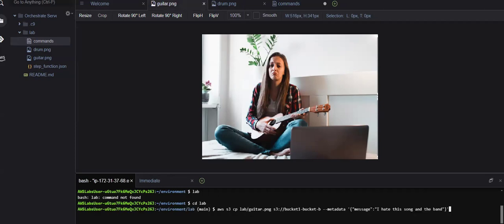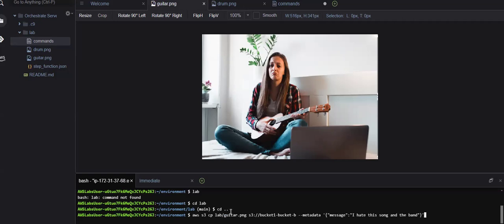Now I'm writing the command to upload this guitar file to this S3 bucket. I'm just providing the file name, that is the guitar file name. Since we are in the lab folder, I'm uploading from there. Or if you want to upload from the folder back, you can move a bit back and upload from there also. I have this guitar PNG directly within the lab folder, and I'm just copying this file to this S3 bucket.